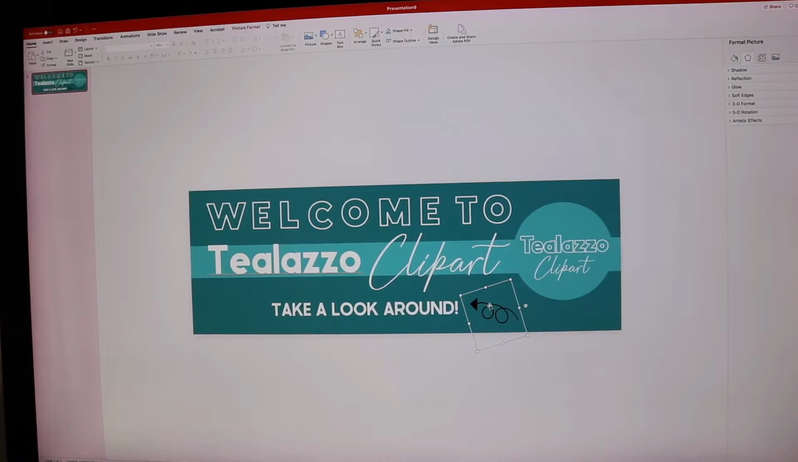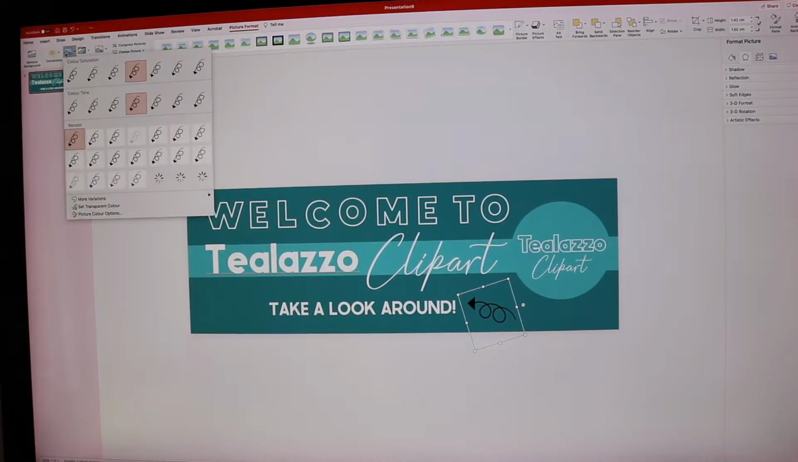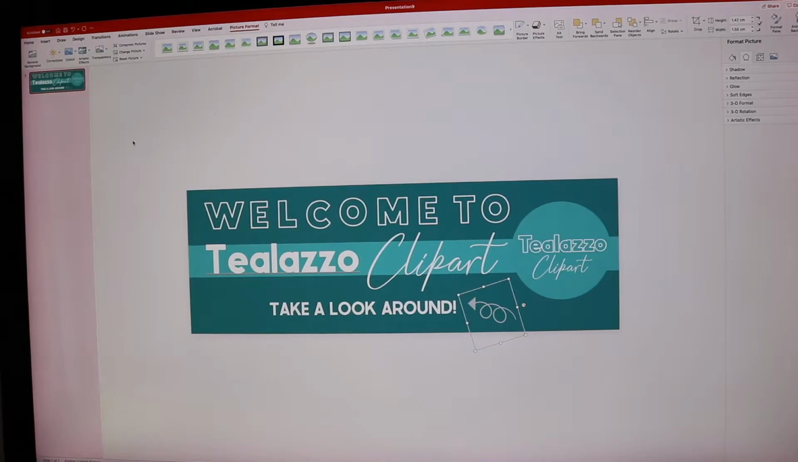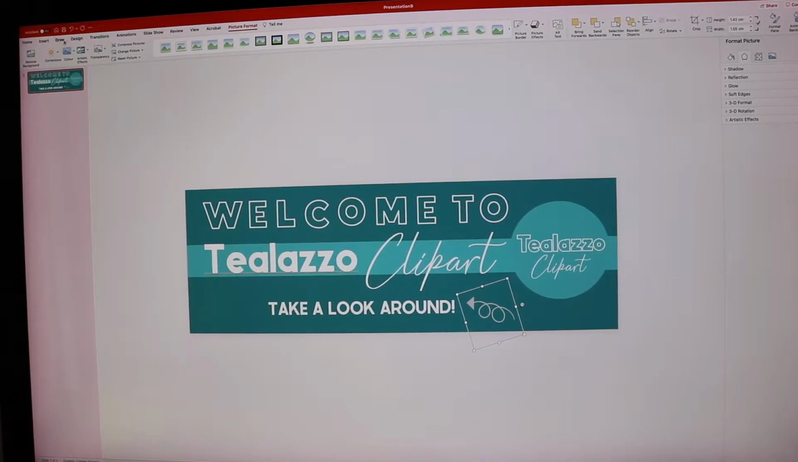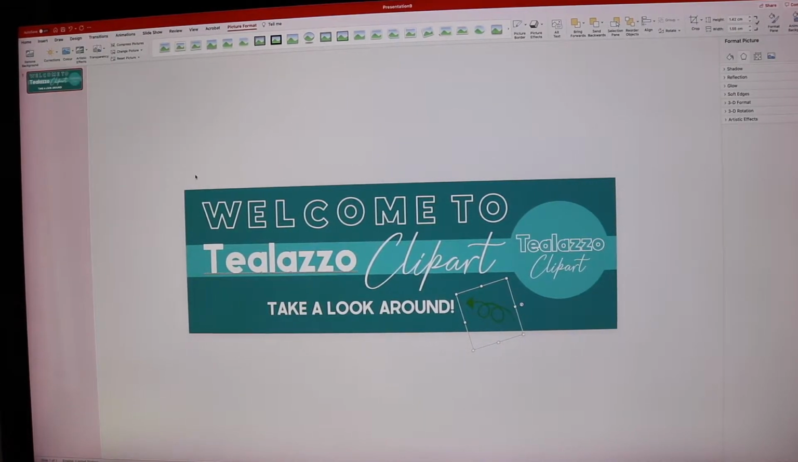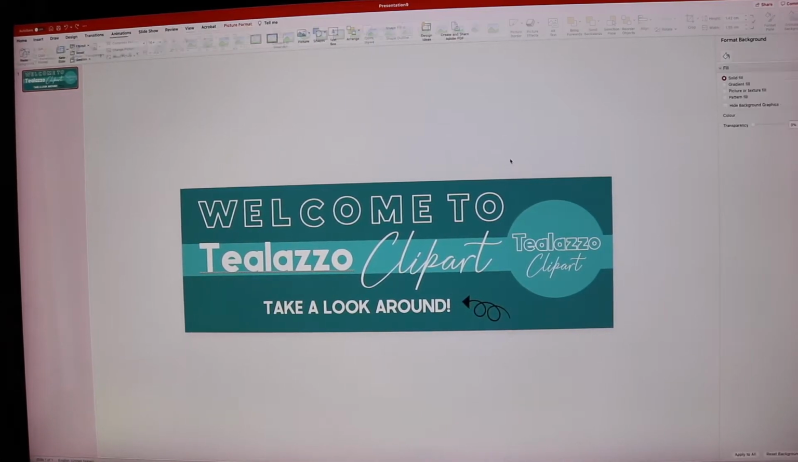I might even change this though. I'll see if I can change it to white. More grey. No, okay, I'm just going to stick to black for now.